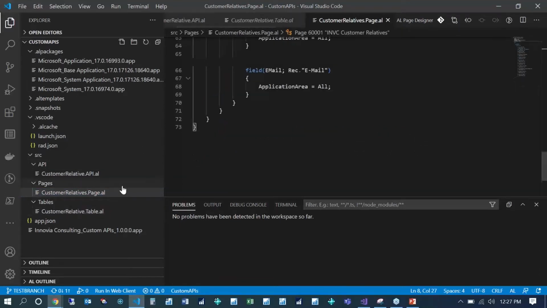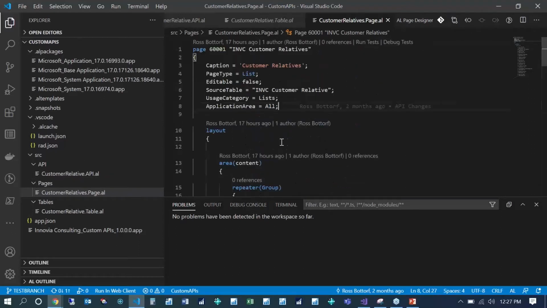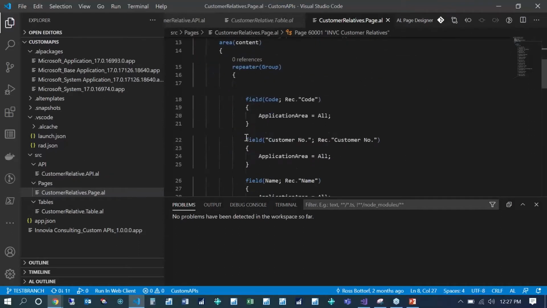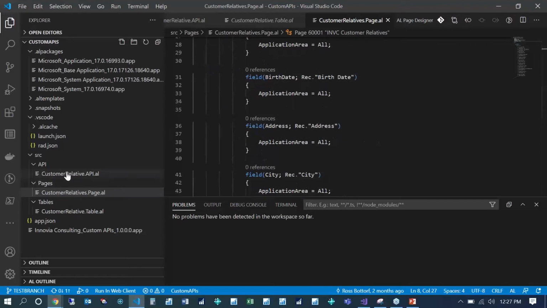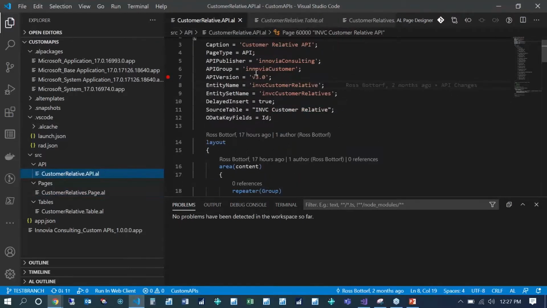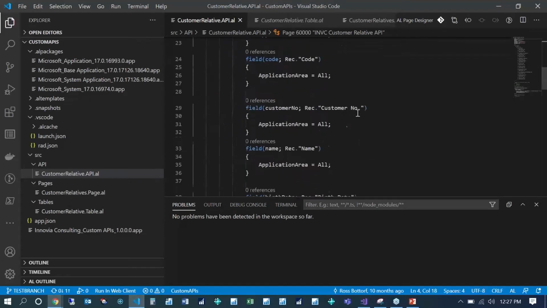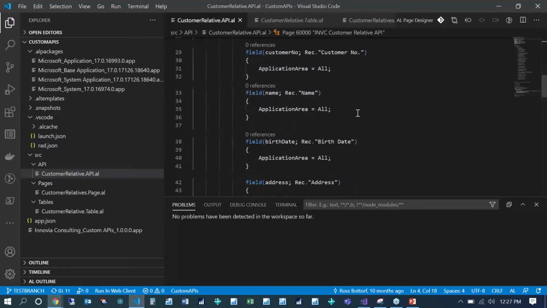Okay. The customer relatives page is just the page that you use in Business Central. It's what you bring up from Business Central. And I've created my API, which is a separate page, of course, page type API. And I've got my camel casing for my fields.